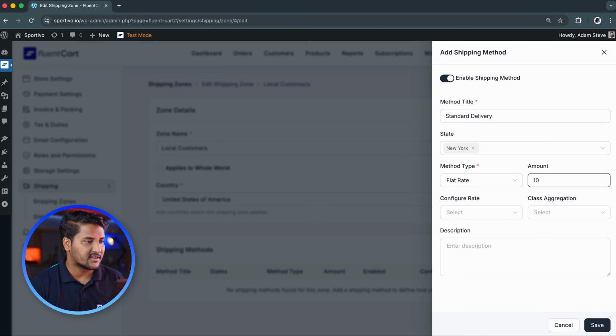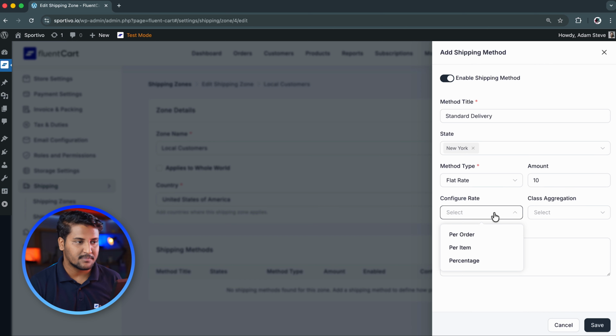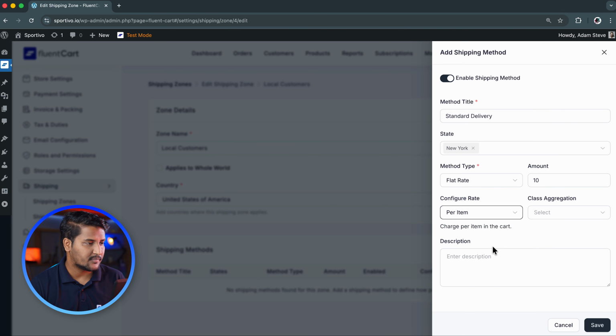Okay, now it's time to configure the rate. So this will define how shipping will be calculated for multiple item orders. Well, per item means the shipping cost will multiply based on how many items are in the cart. So I'll go with this for now. But if you'd rather apply one fixed flat rate to the whole order, just choose per order. But if you prefer calculating shipping as a percentage, I think you should pick this option.